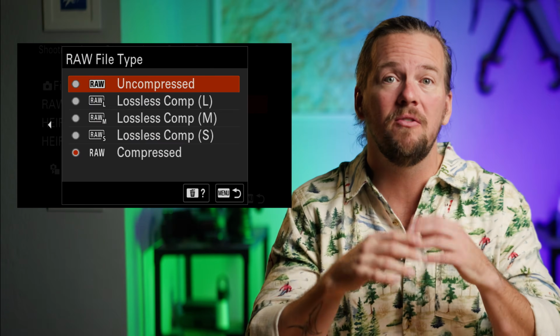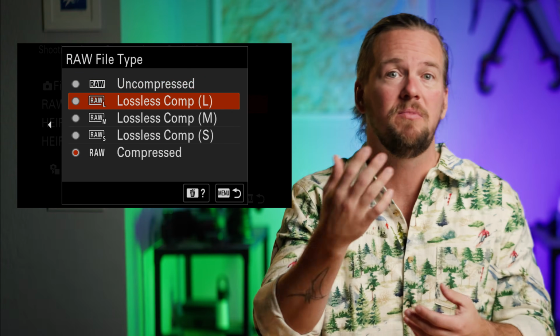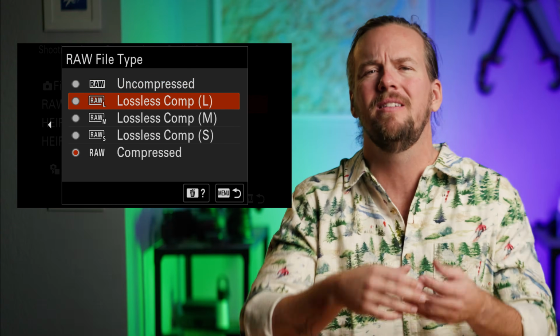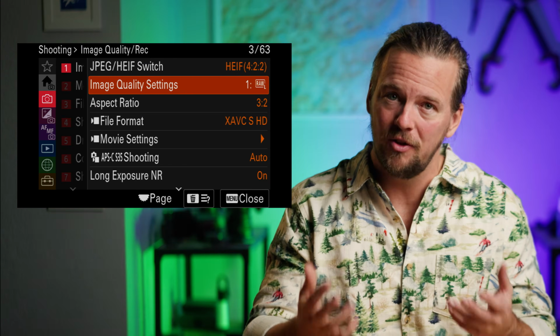The perfect middle ground is lossless compressed, which saves file size, but is theoretically, as the name would imply, lossless. So the files retain 100% of their original information with a smaller file size, and so this is the option that I choose.